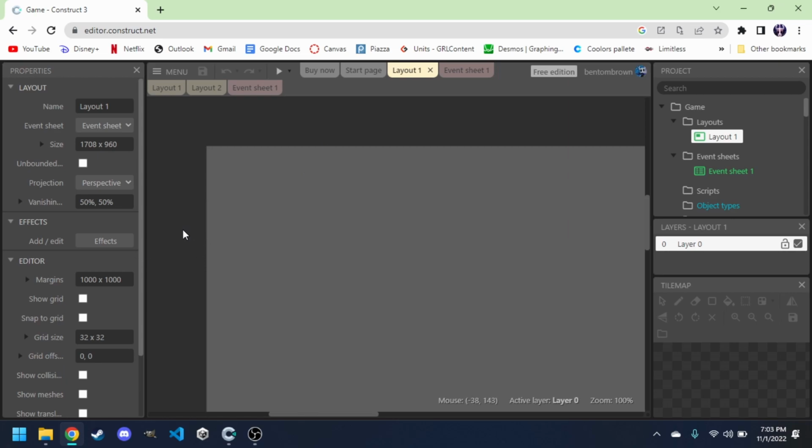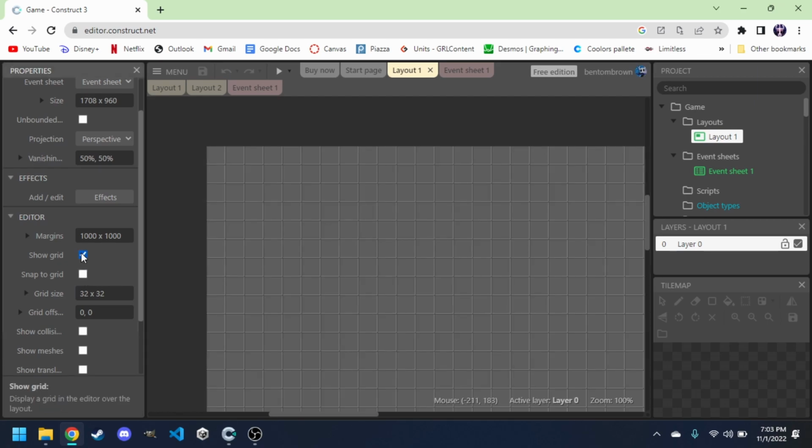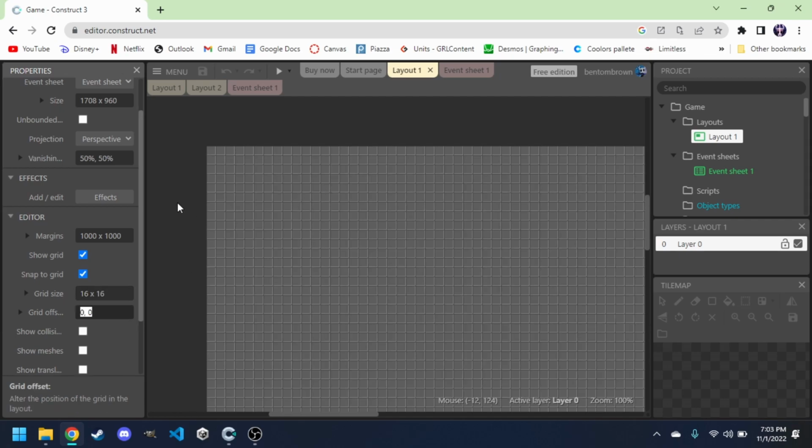What we want to do right off the bat is go down to this editor thing on the side, and I want to hit the show grid and the snap to grid boxes. So you get this gridded pattern all over the whole thing. And then for ease of this, we're going to set the grid size to 16 by 16 because that's going to help us out quite a bit.